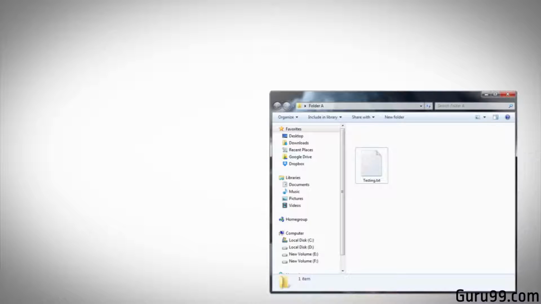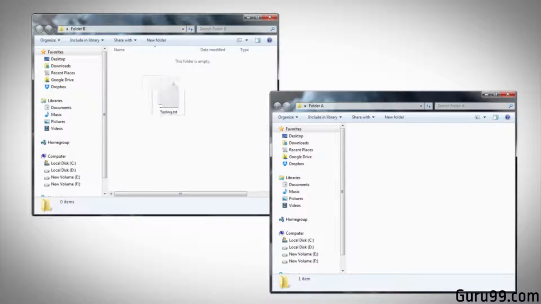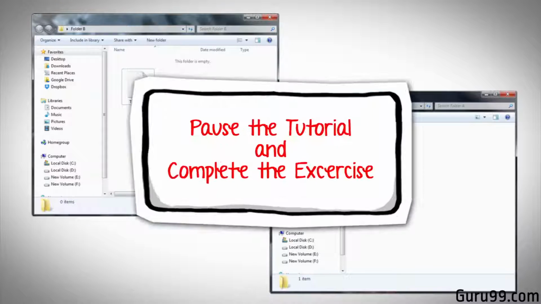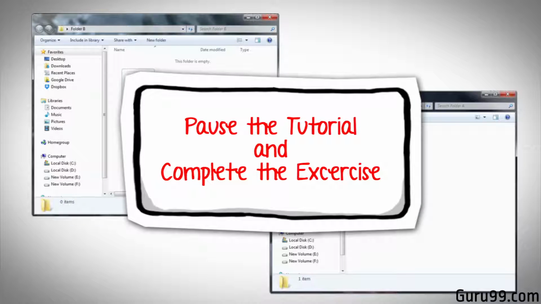Consider a scenario where you are moving a file from folder A to folder B. Think of all the possible ways you can test this. Pause the tutorial and think over the exercise.